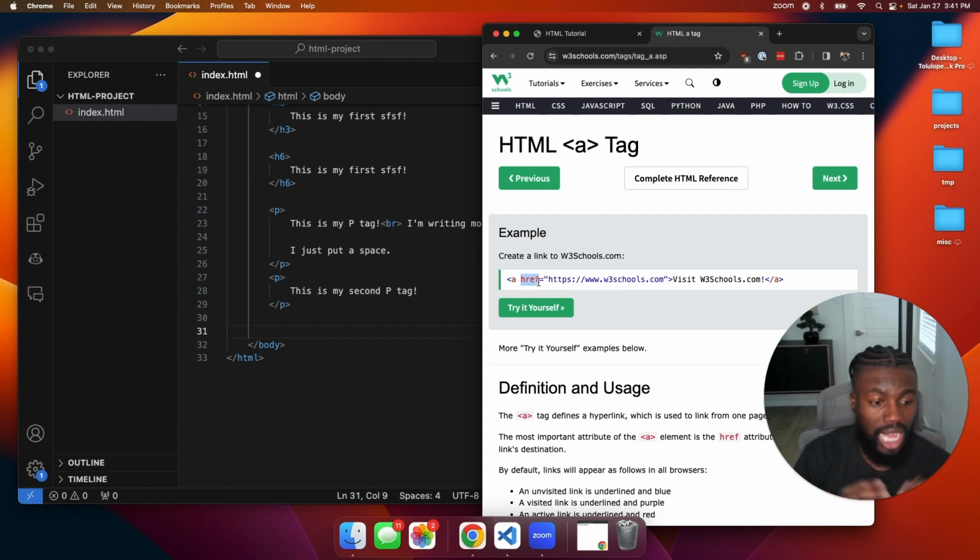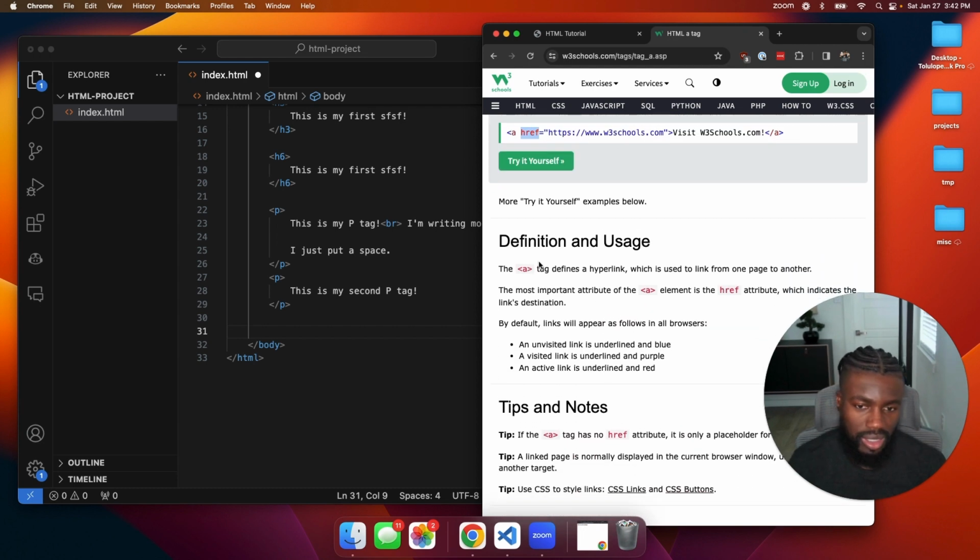The A tag is how we create links in HTML. When you go to a website and it says click here, and you click, it takes you somewhere, right? So how do you specify where that link goes to? Well, the anchor tag has an href attribute that you use to specify where the link should go to. Just to read this, the A tag defines a hyperlink, which is used to link from one page to another. The most important attribute of the A element is the href attribute, which indicates the link's destination.